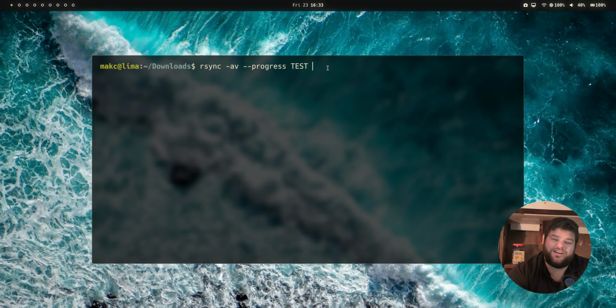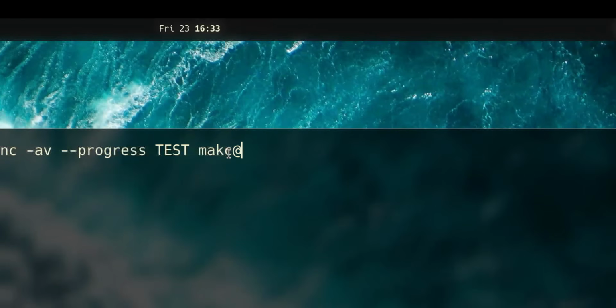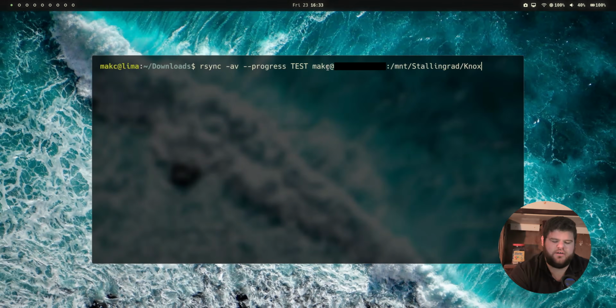But now what we're going to need to do is go ahead and tell rsync where we want to send this folder. So I'm going to send it to Mac at my IP address, colon, the location where I know that it needs to end up. So we're going to send it to /mnt/Stalingrad/MAKC. And I am going to include the slash there so that it knows MAKC is a directory and it needs to put this directory inside of that directory. Anyways, we'll go ahead and hit enter, let it do its thing.